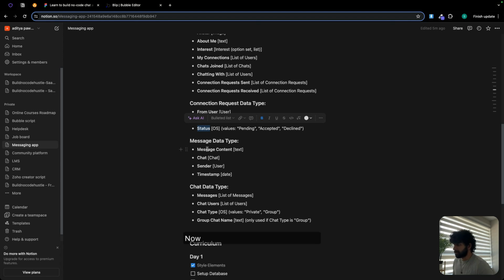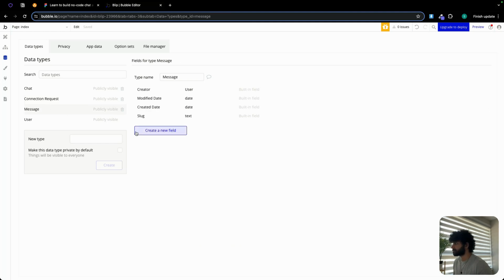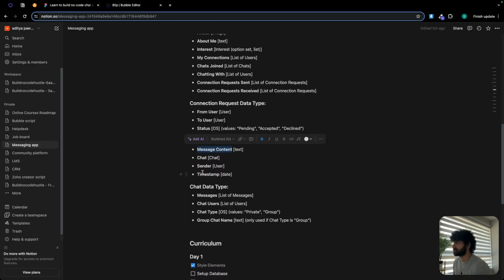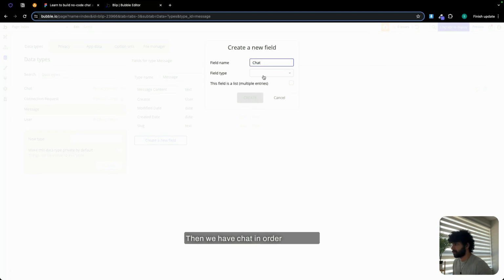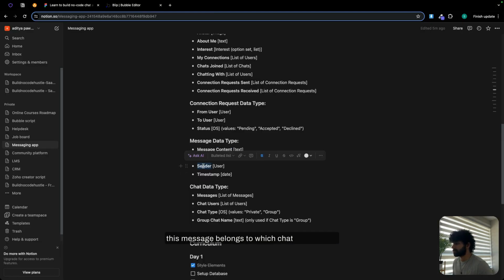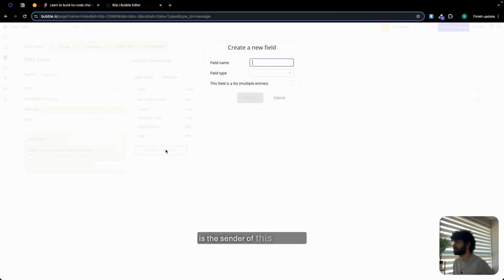Now let's work on the message data type. So we have message content, which is going to be a text field. Then we have chat, in order to identify which chat this message belongs to. Sender, who is the sender of this message.